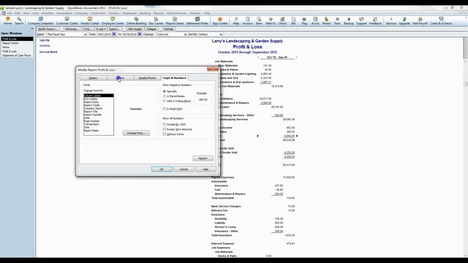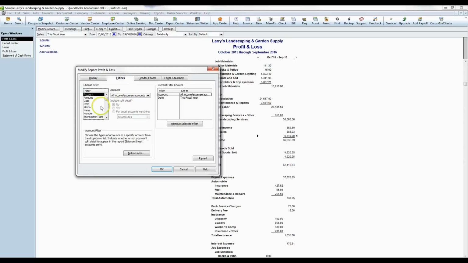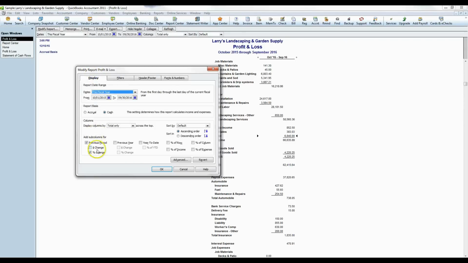But I think you'll find the display most helpful, because you get these extra tools here to compare with previous periods, and then the filters if you're trying to extract additional information for certain scenarios. So for right now, I haven't messed with the filters, but in the display, we've put the previous period and we want to put the percent change. Press OK.